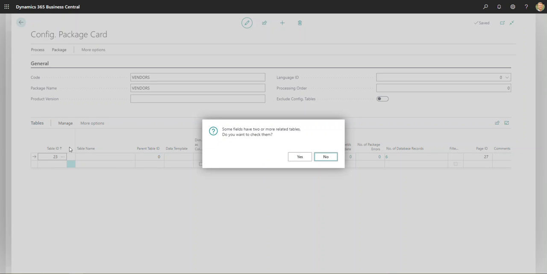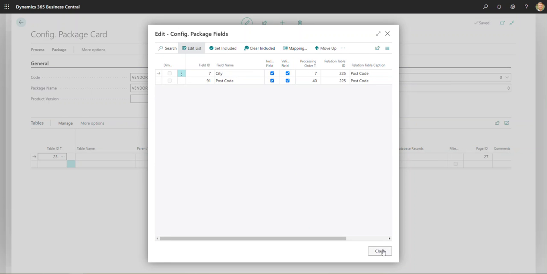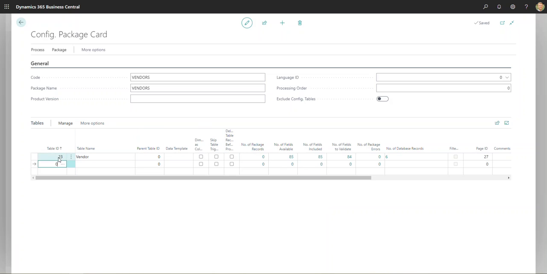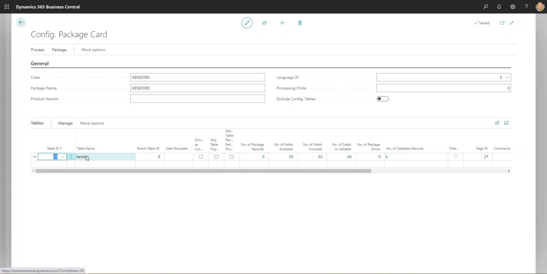If I click on the next line, I can load multiple tables at the same time. Today, we're just going to load this one table, 23, for the vendors, and it's going to ask you to check some additional fields. You can hit yes, just go ahead and close out of this, and then you'll notice that back on my first line for vendors, I have 85 fields available.